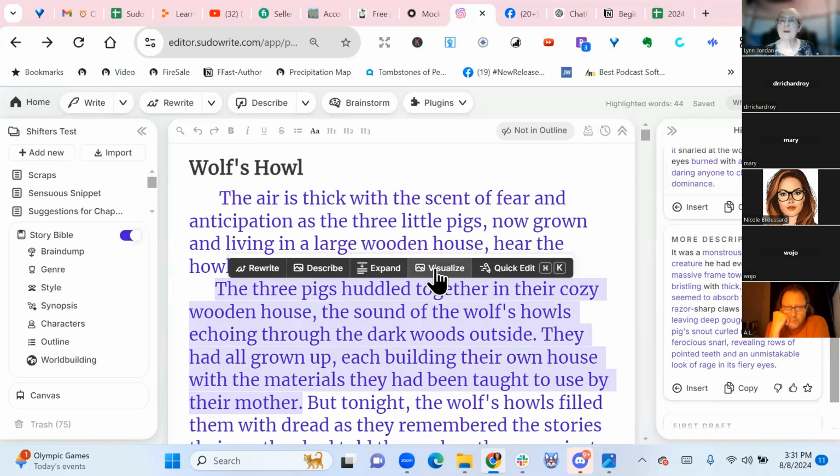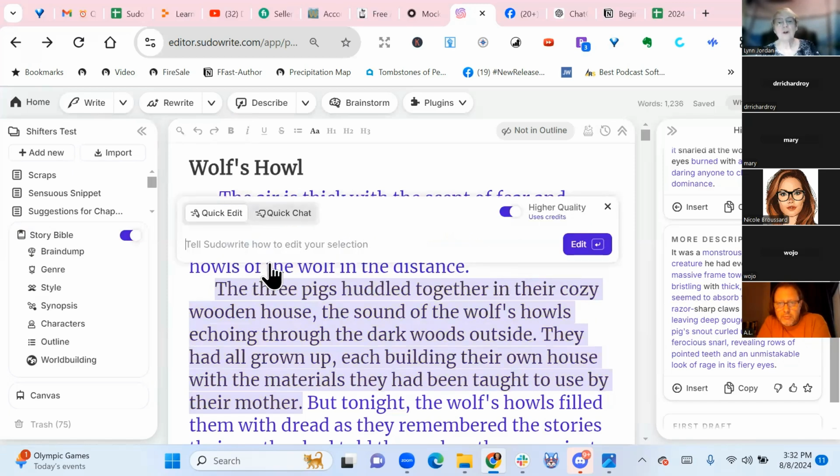Visualize uses DALL-E 3 and actually creates a picture of what you're looking at. And Visualize uses 2,500 credits, just plain right out of the box. Quick Edit is ChatGPT. You can talk to it directly. You can do a quick edit or a quick chat.